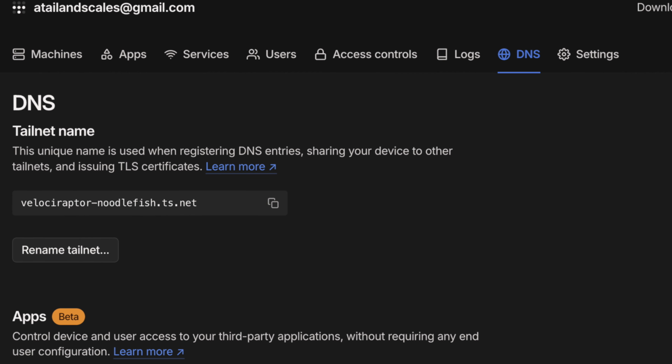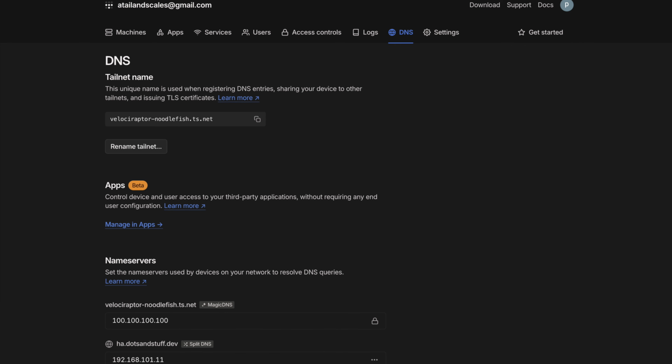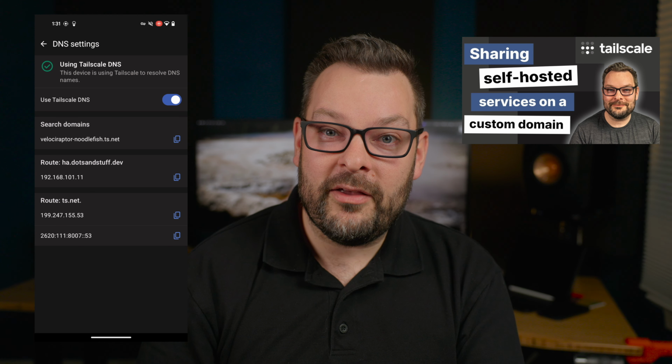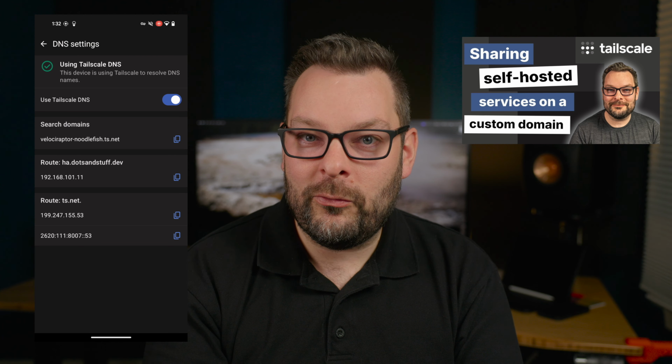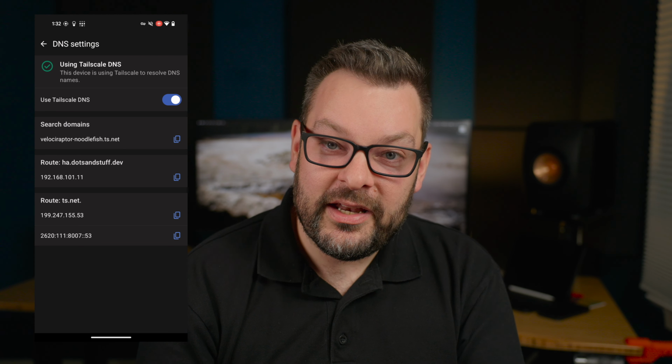And we've talked about in previous videos how you can self-host services on your Tailnet from anywhere. So for example, a couple of weeks ago, I showed you how to use Immich, a self-hosted Google Photos backup. So that's the new DNS settings page.